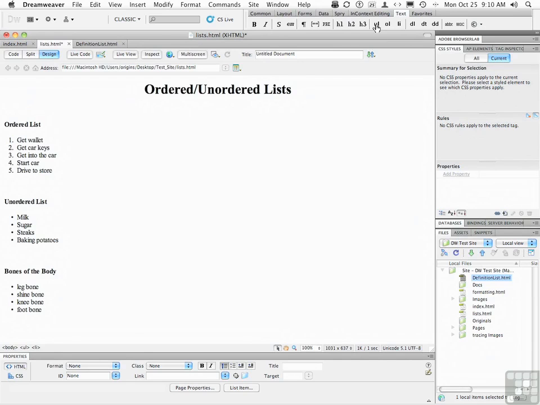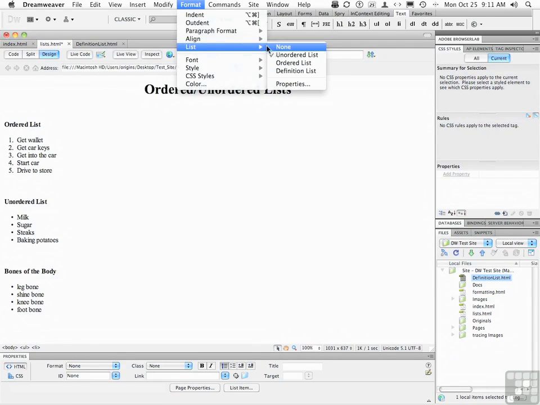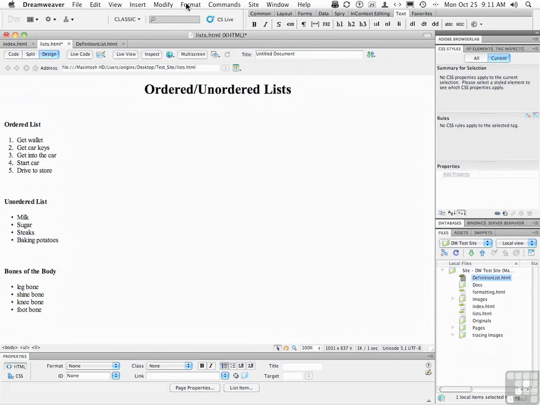To get out of an ordered list, you can either come up here, say, for example, to the word Format, go down to List and say None. On the next line down, just press the Enter key twice. 1, 2, and you're out of the list. So we have all these different lists.